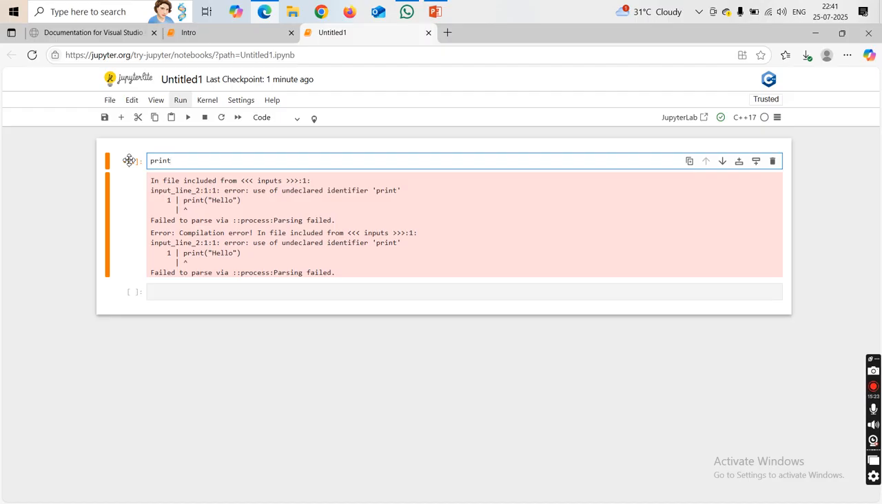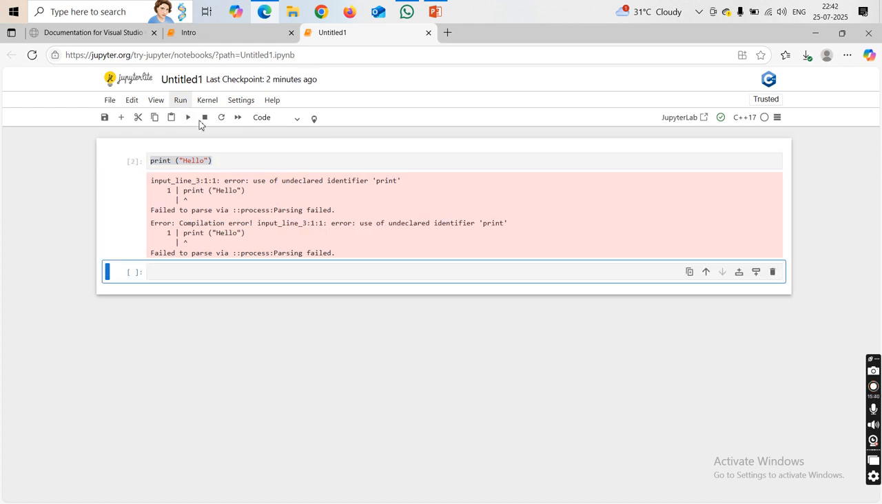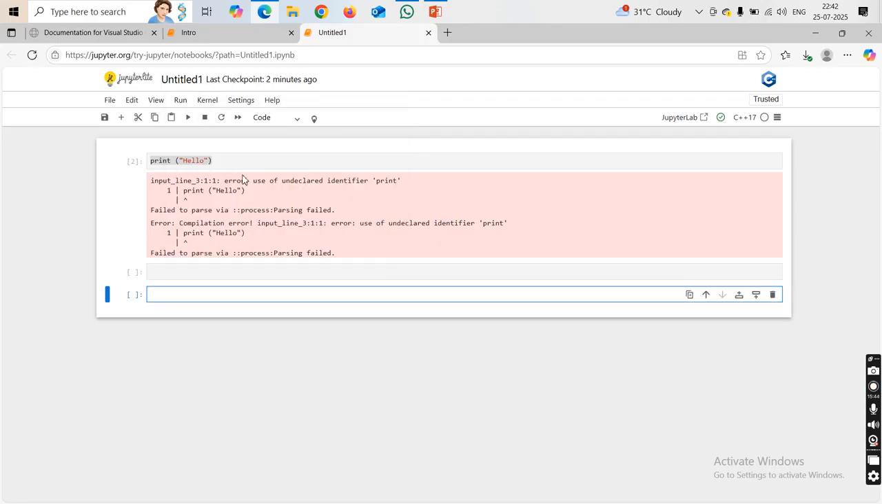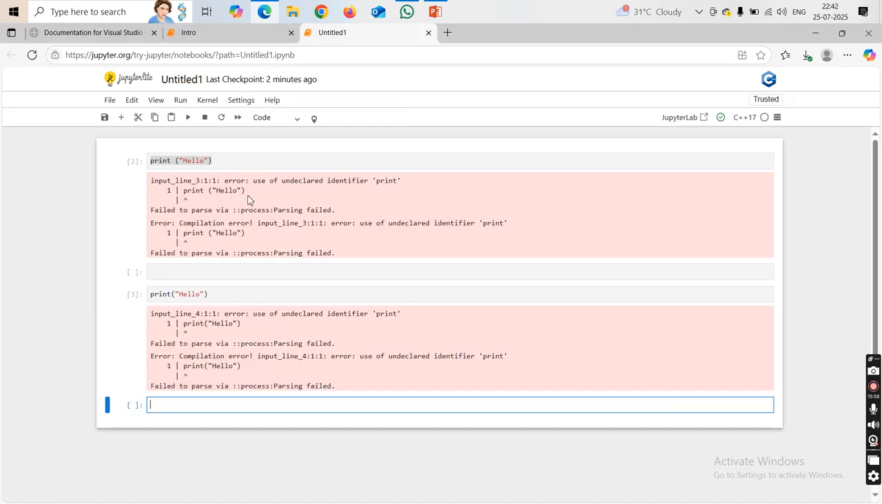Print, and then hello, and let's see. It runs this cell. Okay, process parsing failed. Why? Unselected cell. Some issue is there. Okay, one more time, let me try. Hello. Okay, closed. Let's see it. Run it. Unselected cell. But it's giving the error: use of undeclared identifier print.